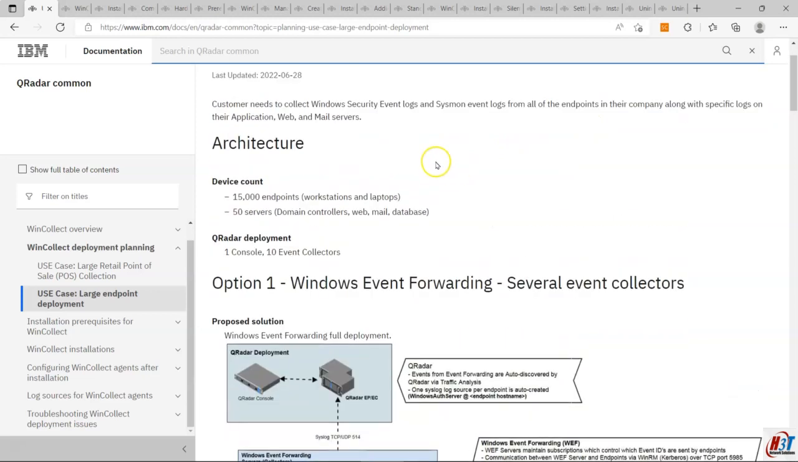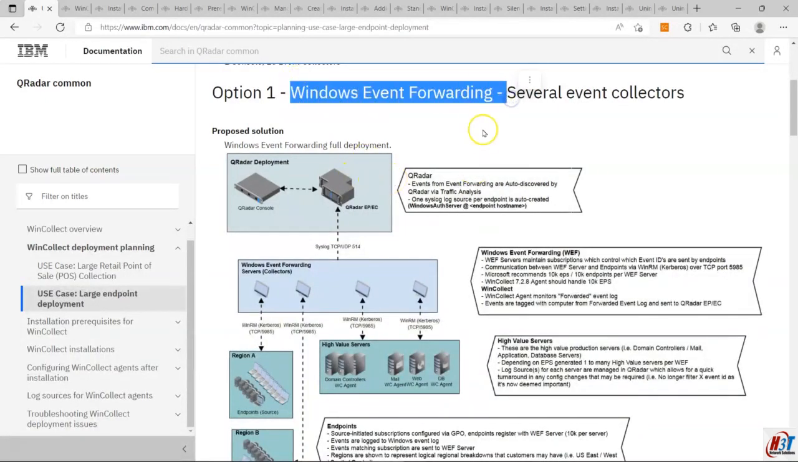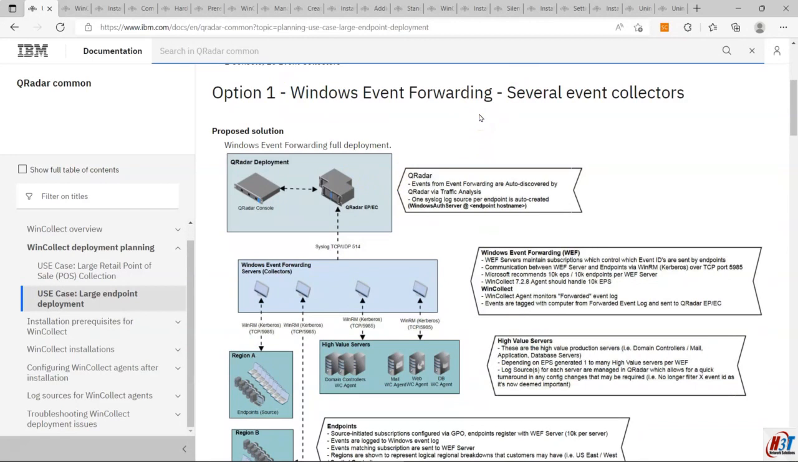Okay, and the customer also wants to collect application, web, and mail servers. So the first scenario is to again use the WIF. The WIF is a very useful solution in most cases. If this is not the case, then you have to check your own deployment, like managed or standalone.